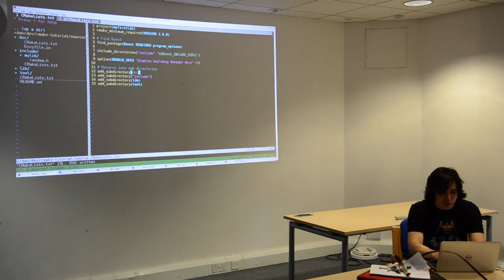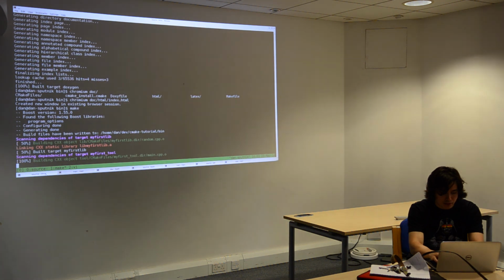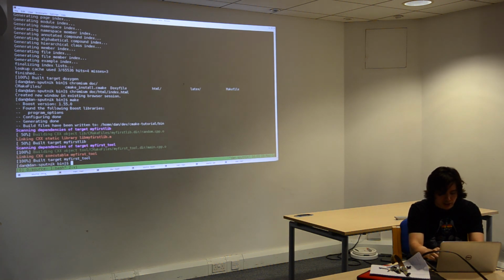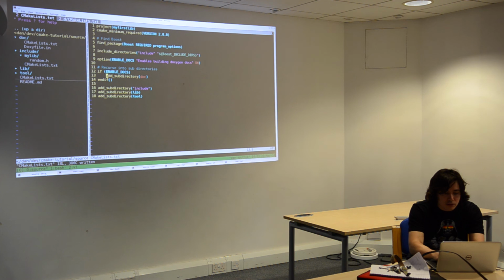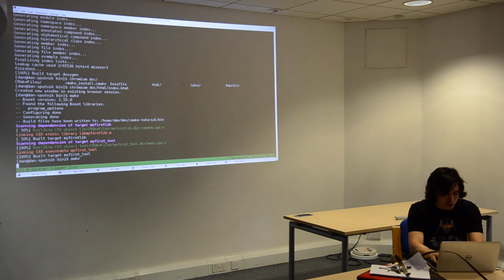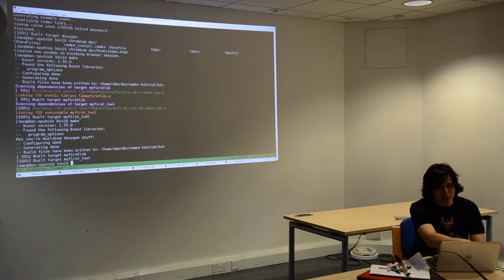And then I can put some sort of condition around this and say if enable docs, builds. Okay, so that's fine. And in fact, I can also stick a little message in there if I feel like it as well. So message. Because I set the default to on, it will probably show. So yeah, you see the message there. Hey, you're building doxygen and stuff.